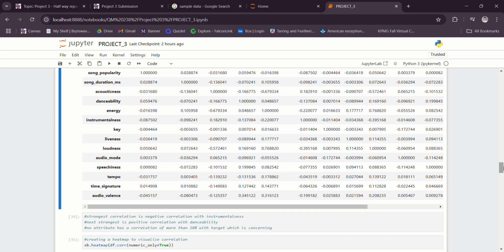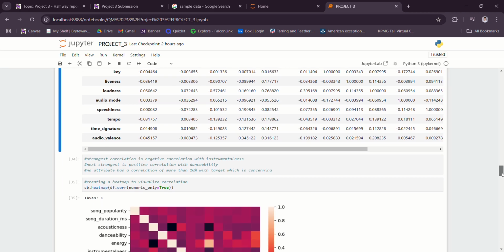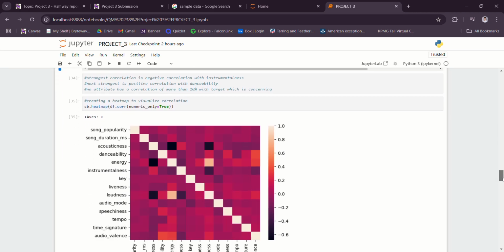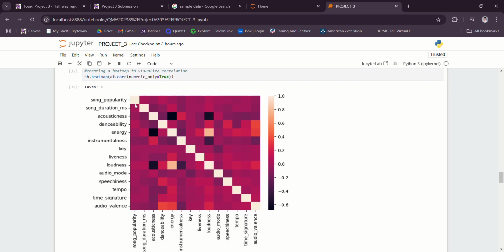However, I chose to look at the 3 highest correlations. As you can see, instrumentalness had an 8% negative correlation. Danceability had about a 6% correlation, and then loudness had about a 5% correlation. The next thing I did was to create a heat map to further visualize that correlation, and as you can see, there was not much correlated with song popularity.